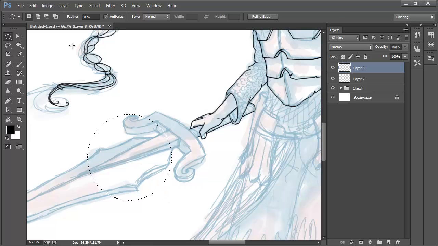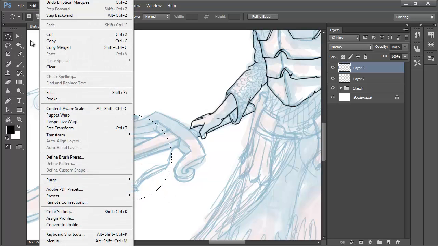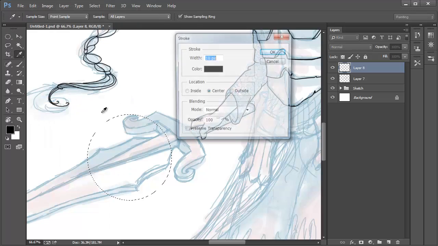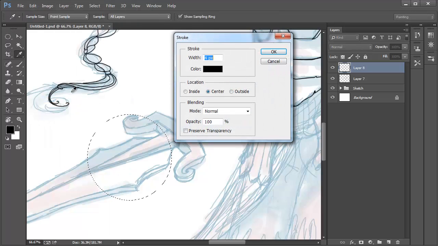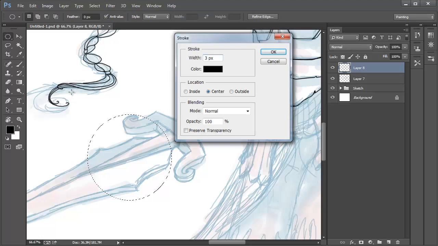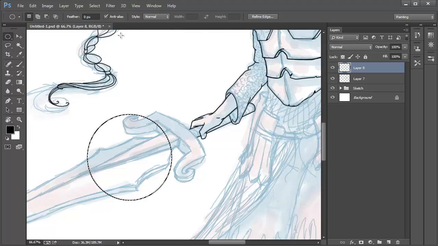Once the selection is made, go into Edit, Stroke. Doesn't really matter where the stroke location is, be it inside, center, or outside. The width does matter though, as we want the stroke to be the same size as the brush size we've been using for the line art. Click OK and you'll see the circular shape dragged out with the elliptical marquee tool now has a black stroke on the selection.